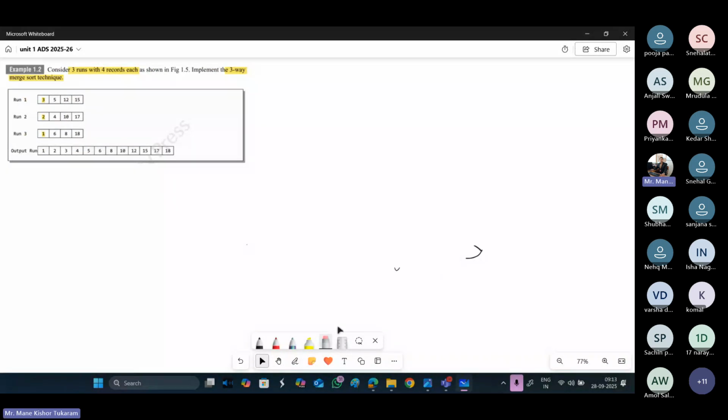What is my condition? My condition is to consider three runs with four records. This is run one. Run means simply a block of elements. This particular run is a block having four elements, this is a block having four elements, and this is a block having four elements. In each block we have the records. Now we have to perform the three-way merge of that content.